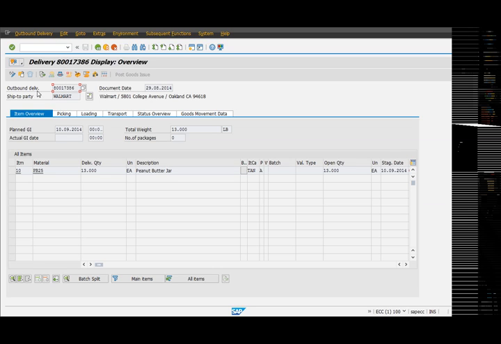So you can see here, the ship to party is Walmart. So this is the outbound delivery that has been created for Walmart. The material is peanut butter jar. The quantity is 13,000. It has appropriately filled the total weight. The document date is 29. So the delivery data is correct, and we can even check the document flow.